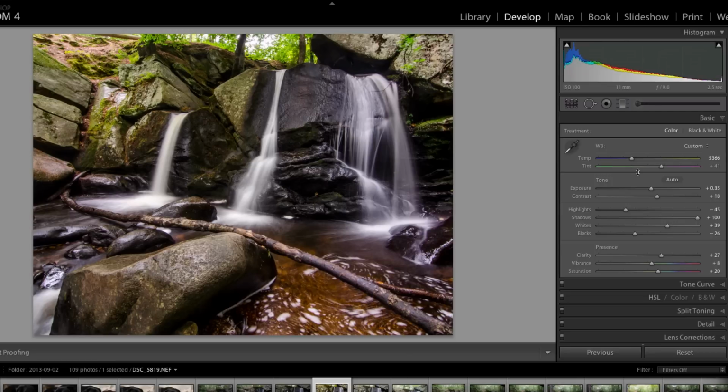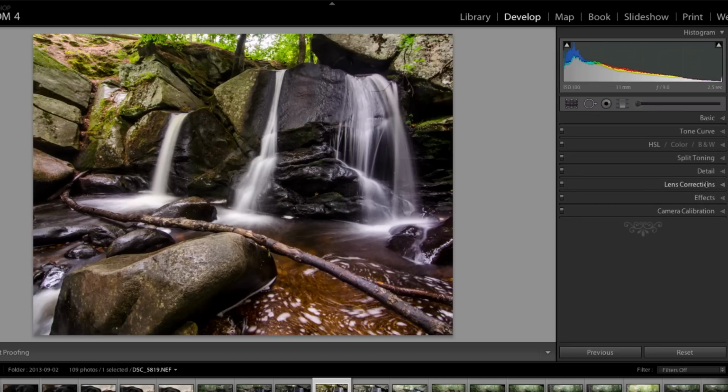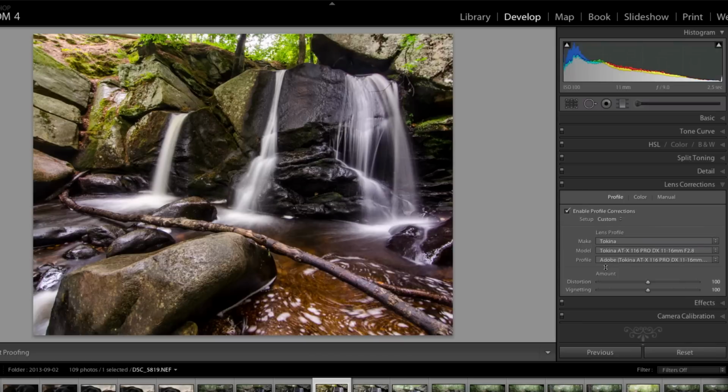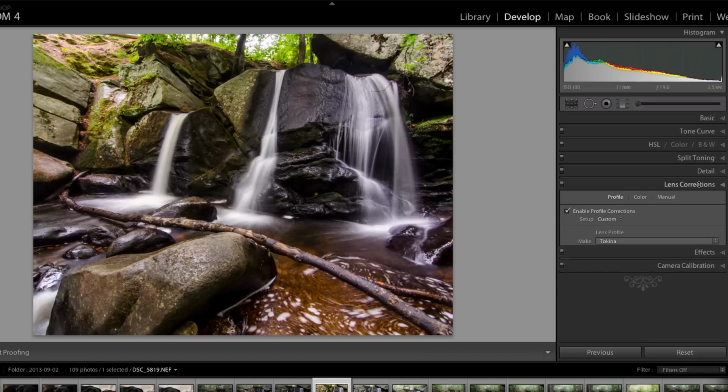So there's that, and now finally I think what I'm going to do is come down to my lens corrections tab, and I'm just going to enable the automatic lens correction for this lens. The wide angle lens does kind of distort things at times, so this reins it back in a little. That's really quick.